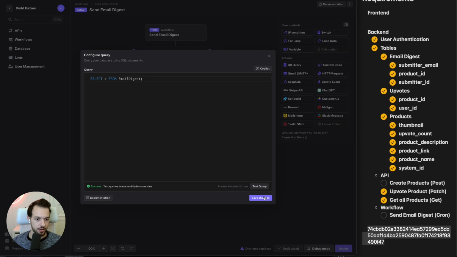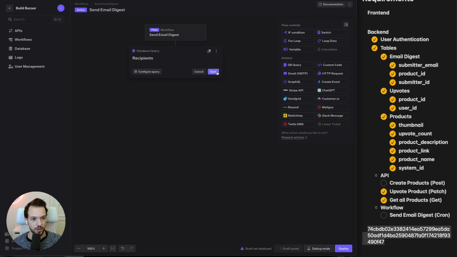Let's test it. Okay. And this action will return our data as an array. So next, we want to loop through all the entries. So we'll select loop data. So let's just leave that as loop. That's not great naming, but we'll do for this tutorial.